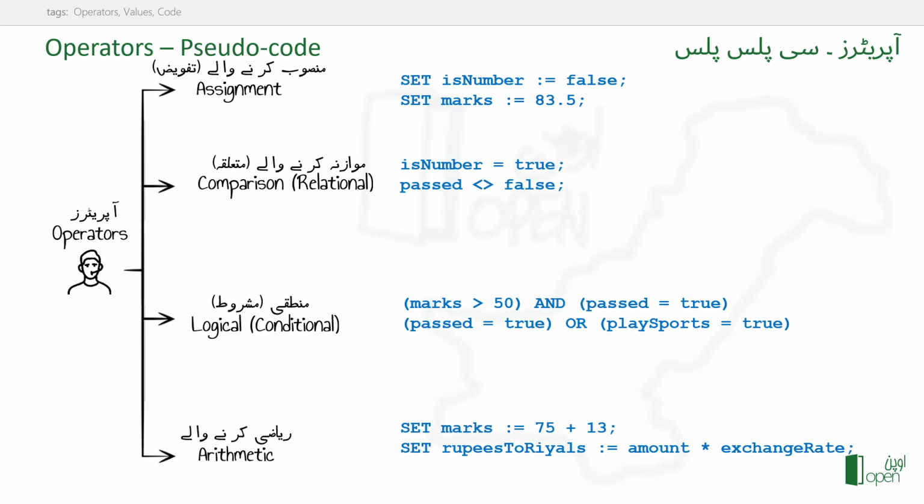For pseudocode, the assignment statement contains 2 items, the set keyword, and the colon equal sign. The assignment sign is different from the equal comparison operator. Comparison returns a Boolean result, that is true or false. And or operators determine what the condition evaluates to.